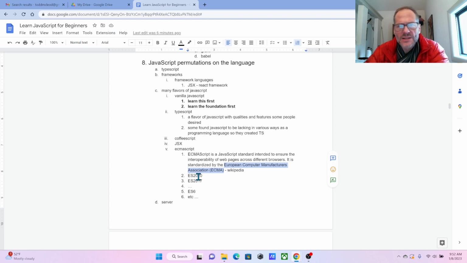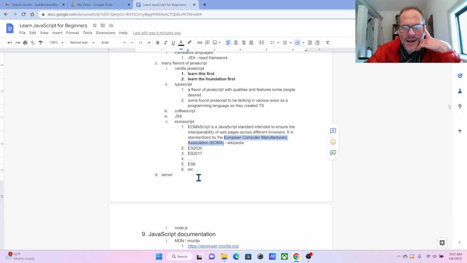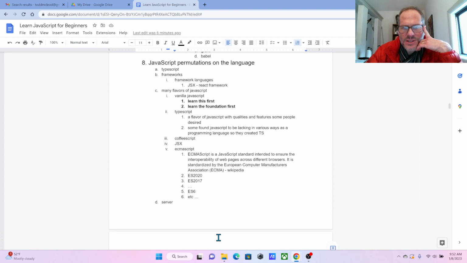We're going to be learning vanilla JavaScript in here to the best, most current standards that I know of today. And then there's a server, Node.js, right? So there's all these different languages and permutations on the languages that have come out of the JavaScript ecosystem. And I just want you to have a little familiarity with it. But the first thing you should learn is the original thing, which is normal, straight, plain JavaScript.